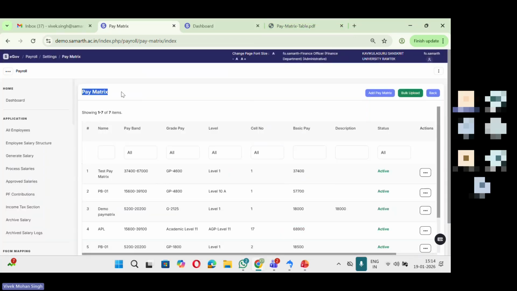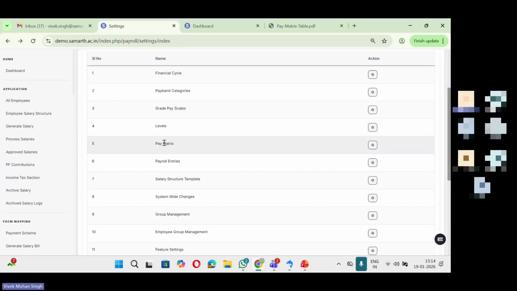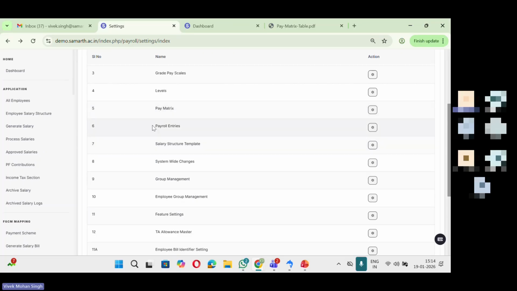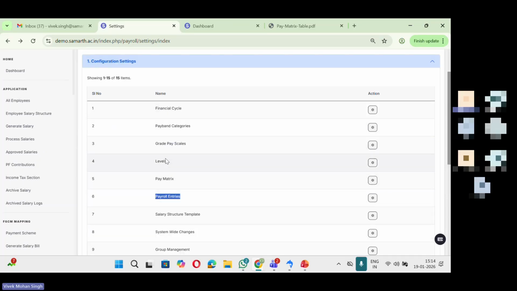And this pay matrix is required at the time of increment. There is no need for this pay matrix at the time of salary generation. Okay, this one is important. So from financial cycle, payment category, their level and payroll entries.